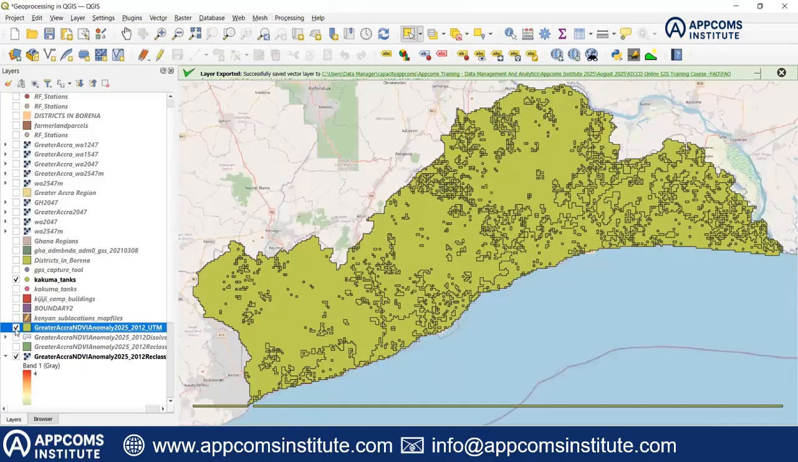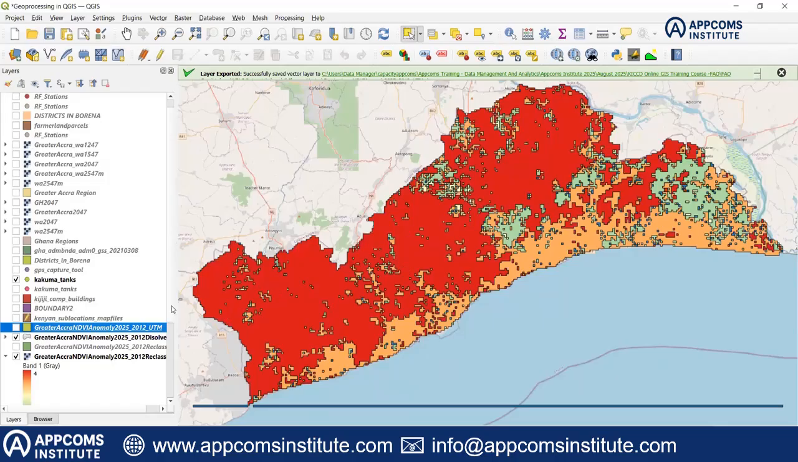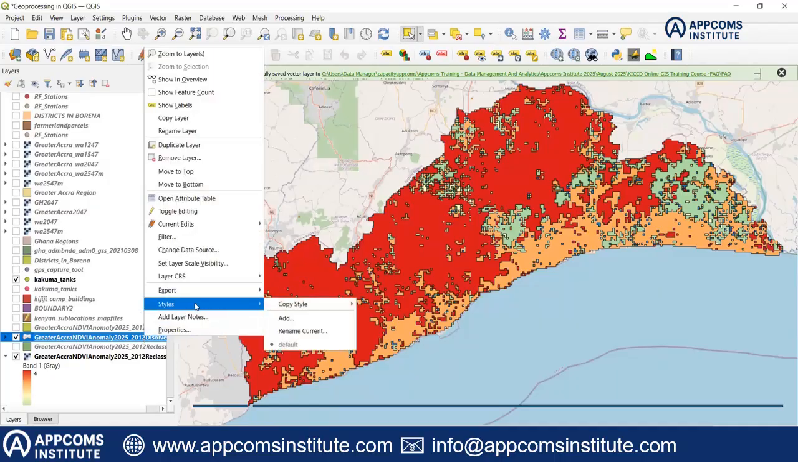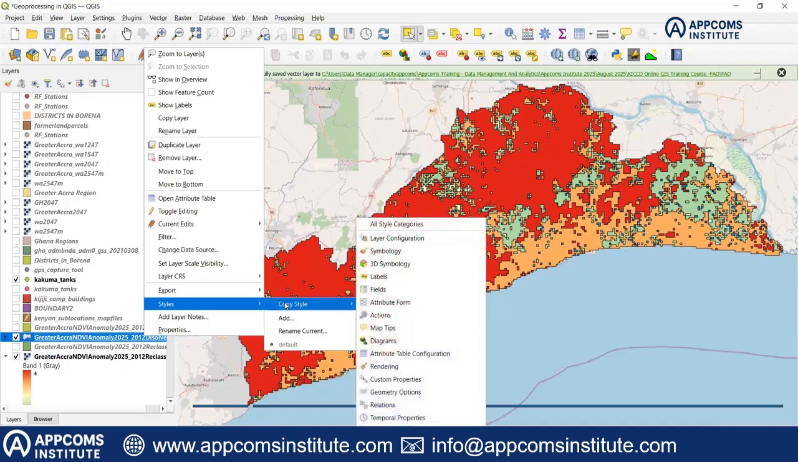Now, you see this styling. This styling, we can copy it to our file here. So I can come here for this file, right click on the styling, select styles, then copy style, and then just say symbology.